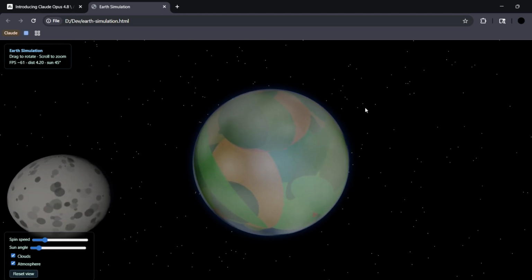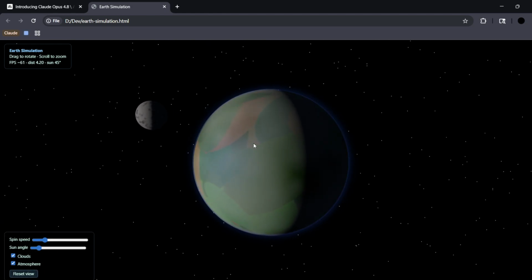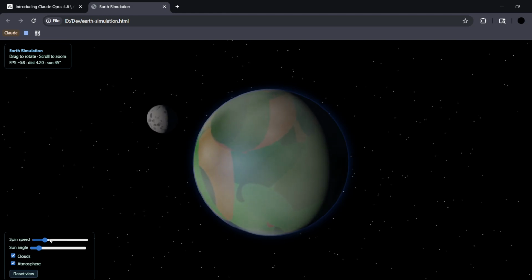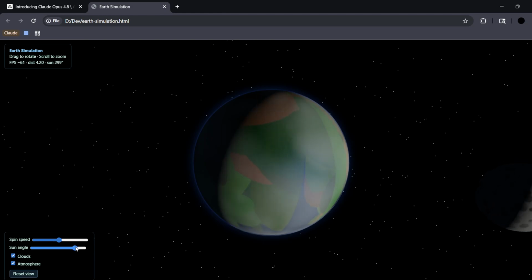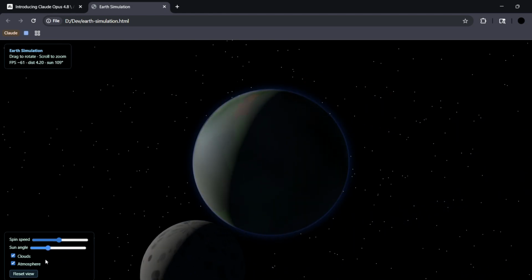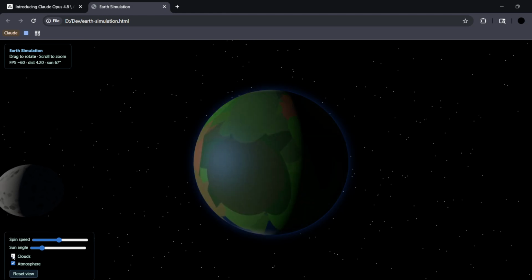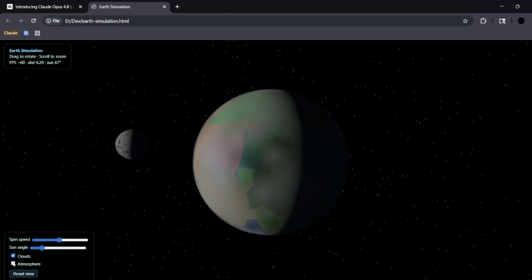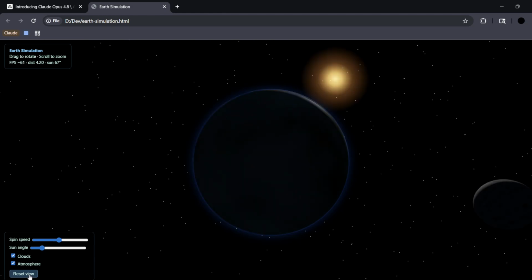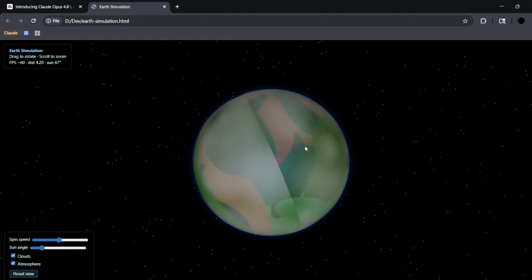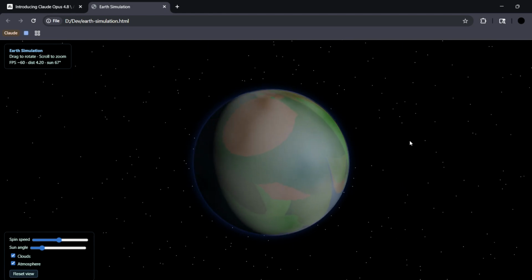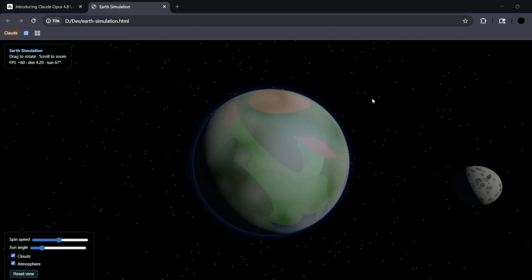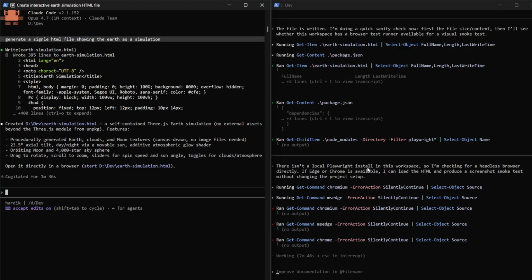So this does not actually look like Earth, it looks like something else, but sure, it did a good job overall. You can also change the angle of the sun. I think that is really good. You also have the option for clouds and the atmosphere as well, and you can also reset the view if you like. So I think this is a pretty solid response for a first timer. With a few iterations you can definitely make it better.